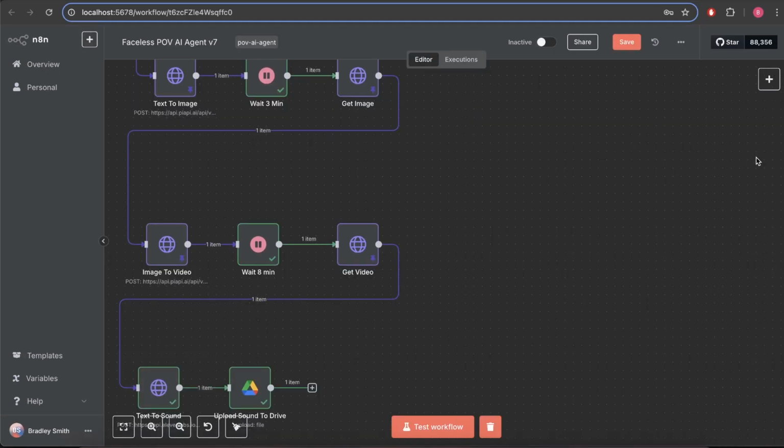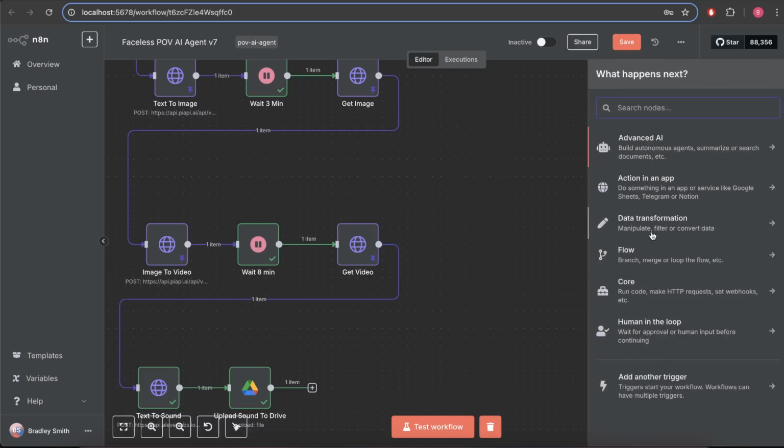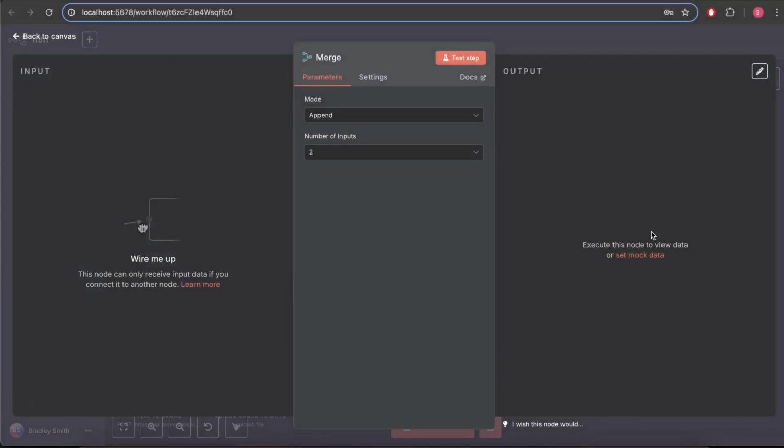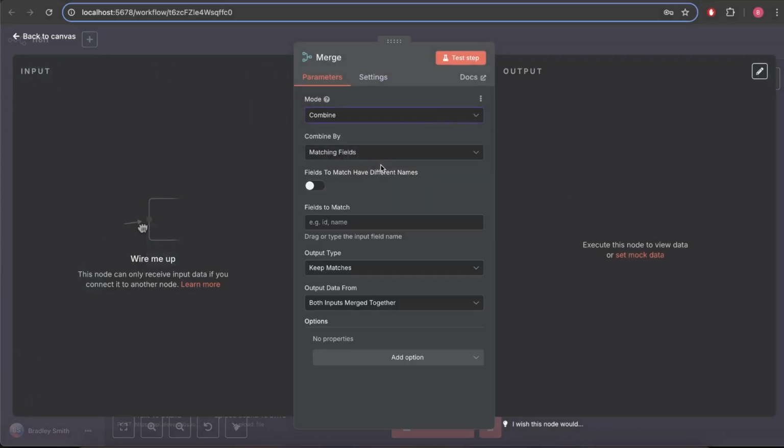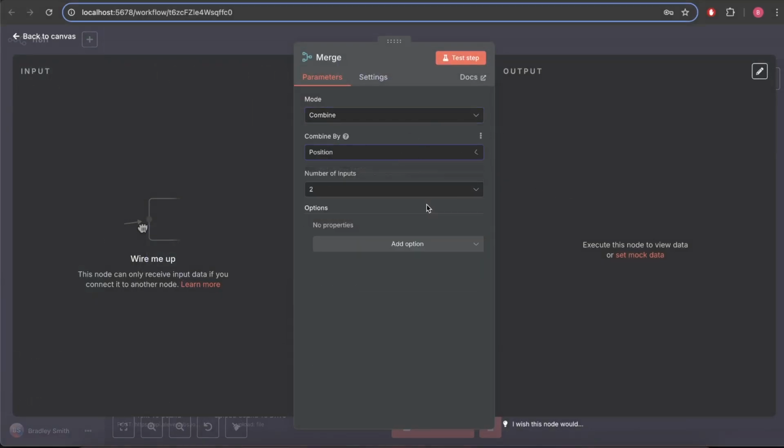So now that we've generated the titles, we've generated the videos, and we generated the sound, we want to merge these together to create clean, readable JSON that we can use downstream. So let's select the plus, select merge node. We want to combine these, and we want to be combining on position.